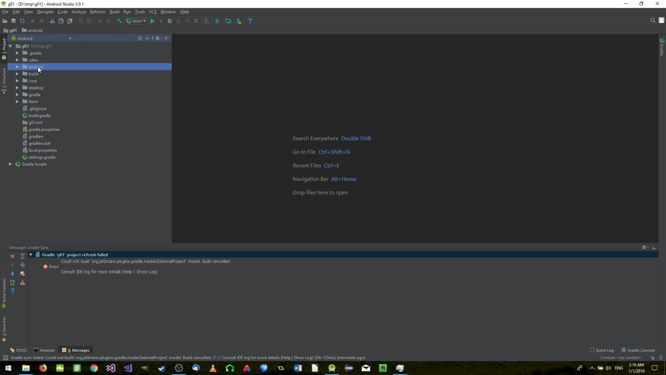The Android means the abstraction layer for Android, and the build, leave that alone. Core represents the game itself. Desktop represents the desktop abstraction layer. Gradle, forget that, and HTML is the HTML abstraction layer.